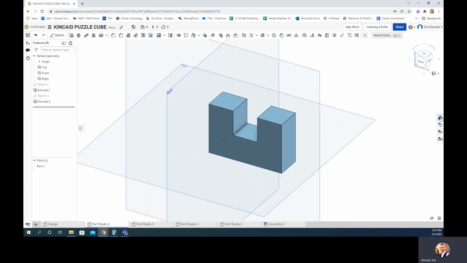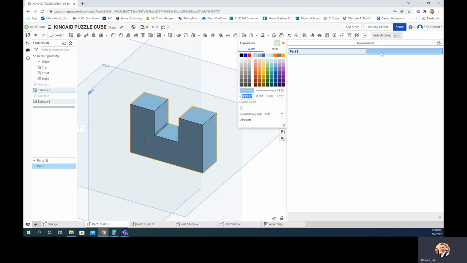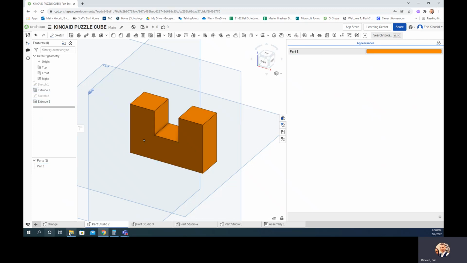Last thing I'm going to do is hit Appearance Panel, double click on Part 1, and just change it to whatever color I have in my notebook. So obviously if yours is an orange, it shouldn't be orange, right? So hit the green checkbox, and then I can go ahead and name my part.